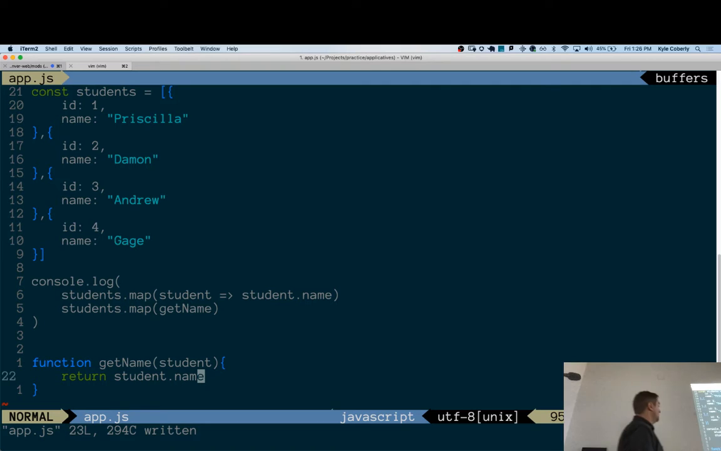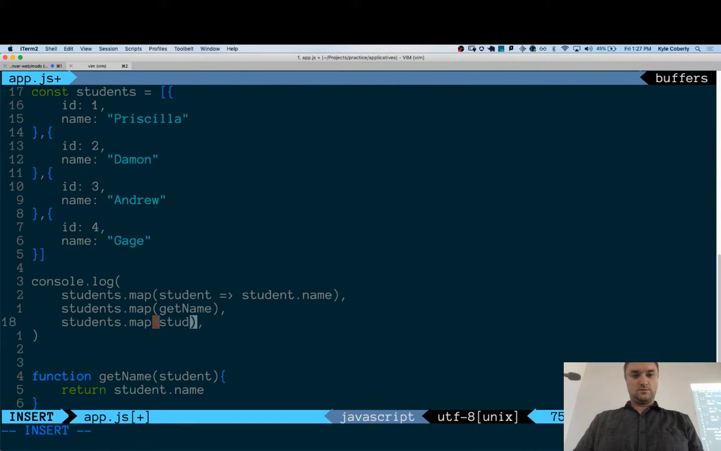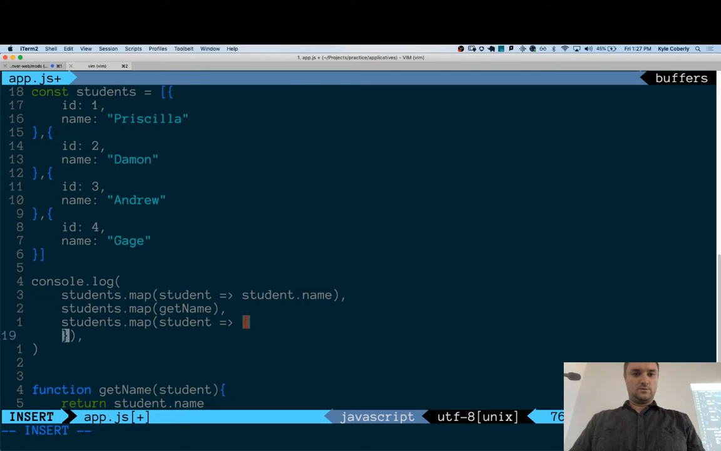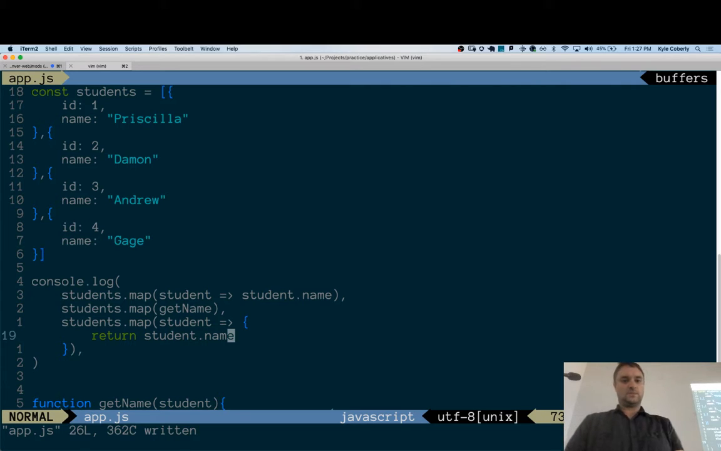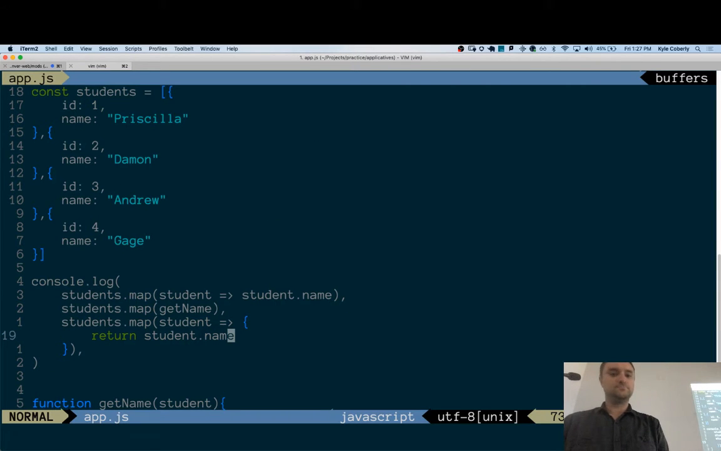Cool. So these two things are equivalent. We could have also written that. If I run this, same thing 3 times. Because if you didn't have those curly braces there, you wouldn't be able to use return because it would just be Fact. All 3 of these are the same.